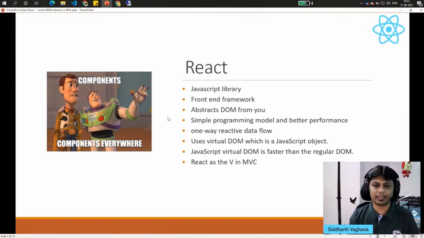And we can consider React as the V in MVC. So if anybody follows the MVC pattern, model view controller, we can use React as the view in that particular design pattern, right?